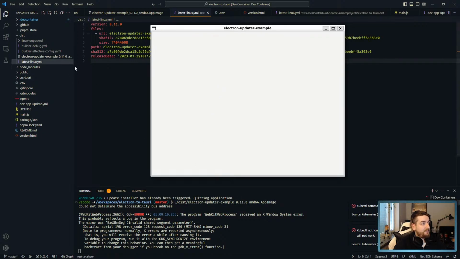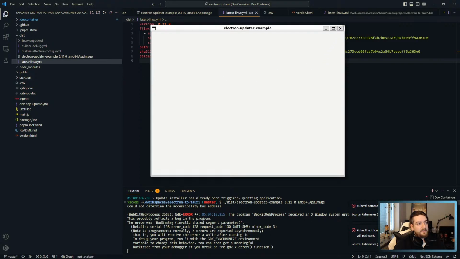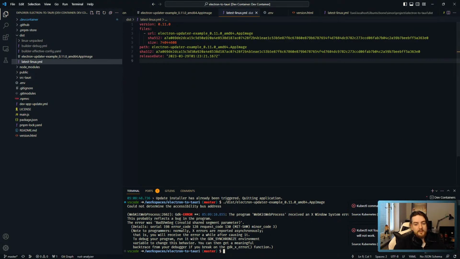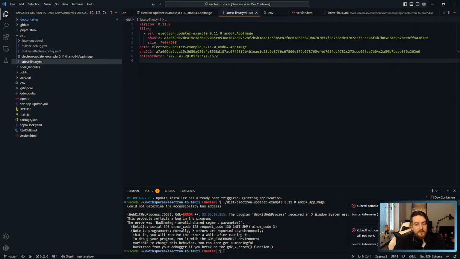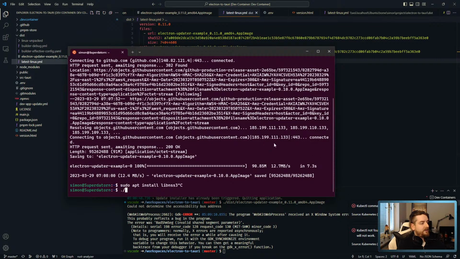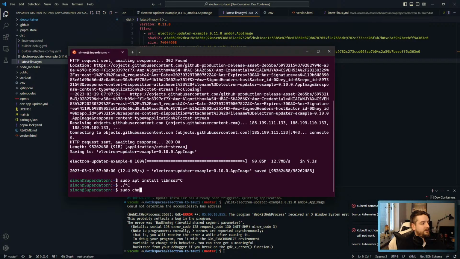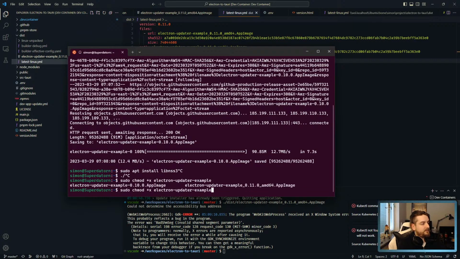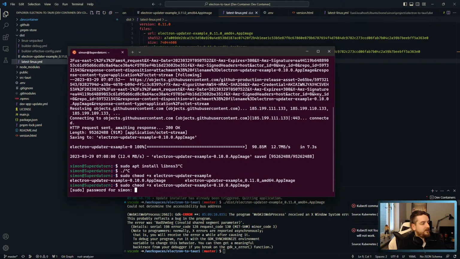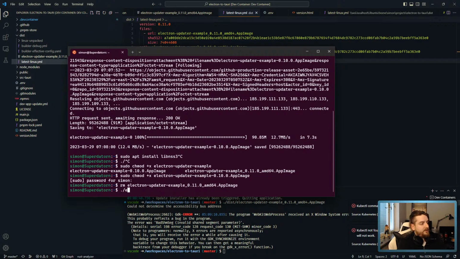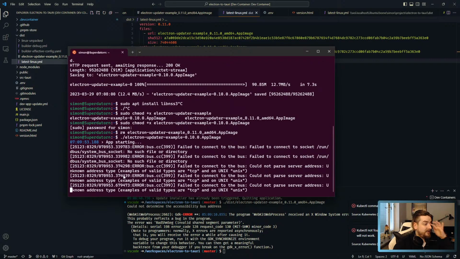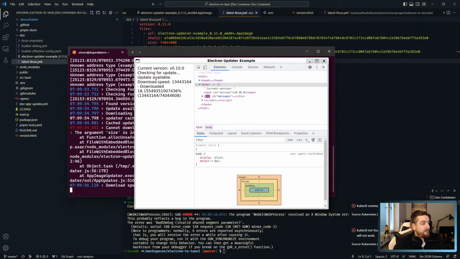So what the AppImage does is actually delete the old version. So 0.10 was deleted in favor of the latest version. But if I run now sudo chmod electron-updater-example 0.10 and we remove that one, then we should be able to run. This is the Electron version. Update available, downloading.